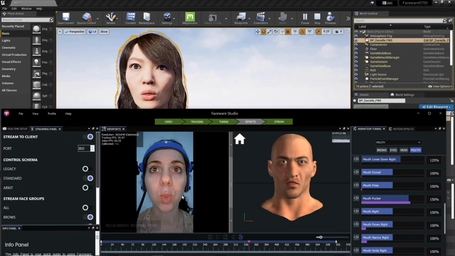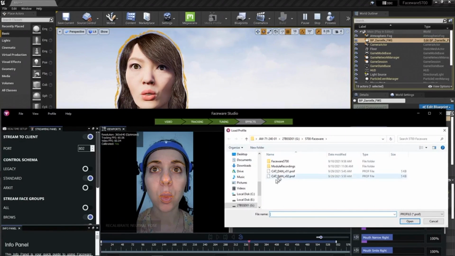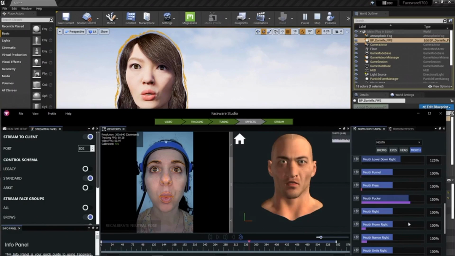Finally, if I had use for that version 1 profile again, I could go back to the Profile menu, choose Load Profile, and find that version 1 file to bring into Faceware Studio. I can now easily select between version 1 and version 2 again, anytime that I need these profiles.